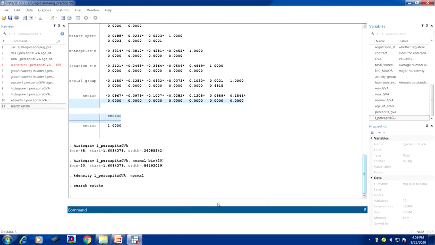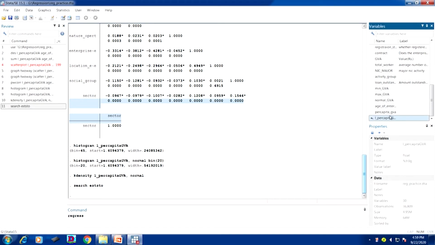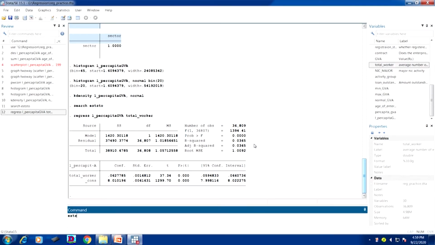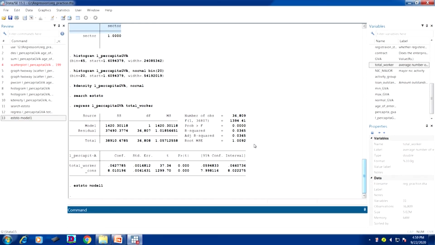Now, we are going to start with reg. So, it will be reg, then the dependent variable and independent variable. This is the dependent variable we wanted to discuss, then the number of workers. By entering it, we derive the results. Followed by that, you have to go for est sto, and let us write model 1. This has now saved the results of model 1, and at the end we can compare.